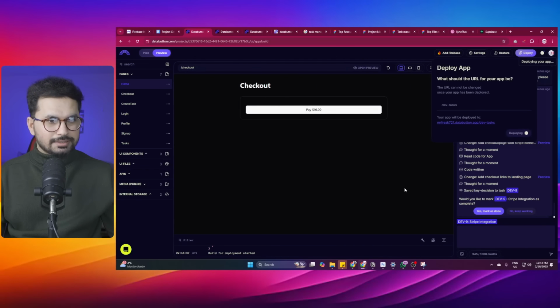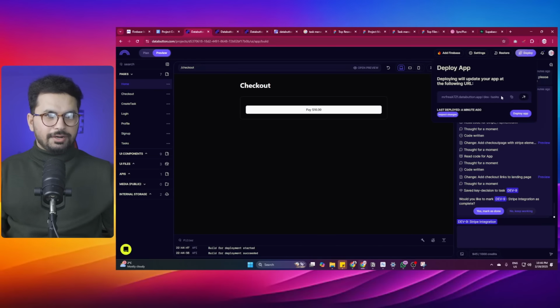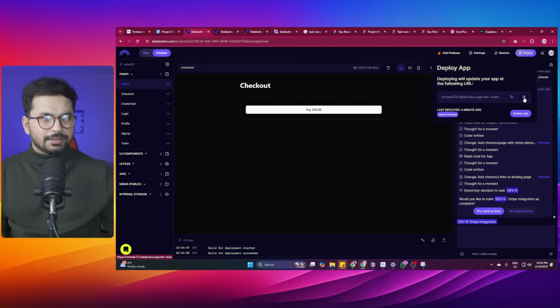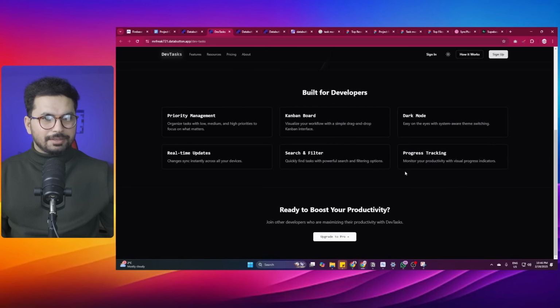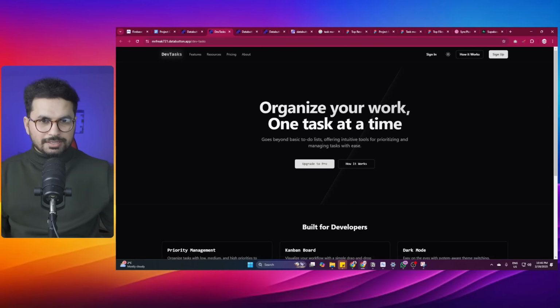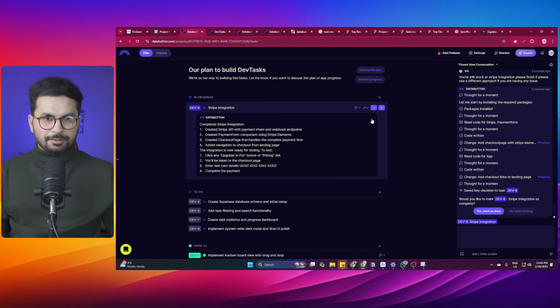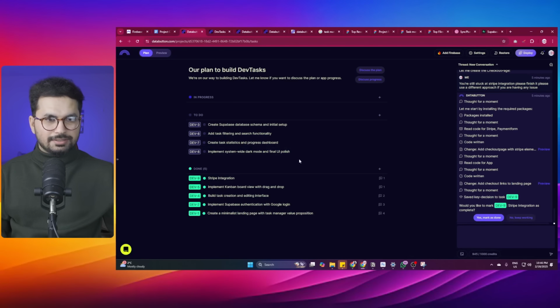Deployment has started. It is now deploying. Alright, so deployment is done. It has now provided us with this URL. I'll click on this button, and now I can access my app in here. Perfect. Awesome. So that's it, everything is done. In our plan section, I can mark this option as done, and you can see this is as simple as it can be.